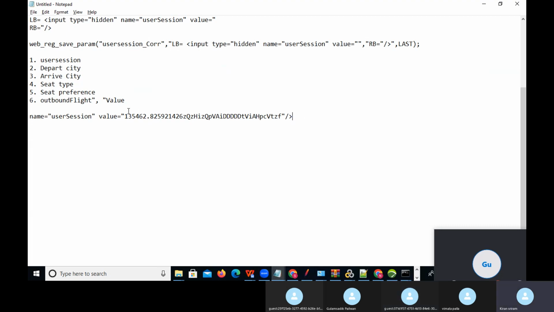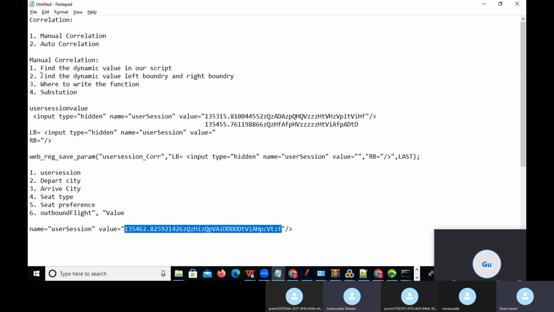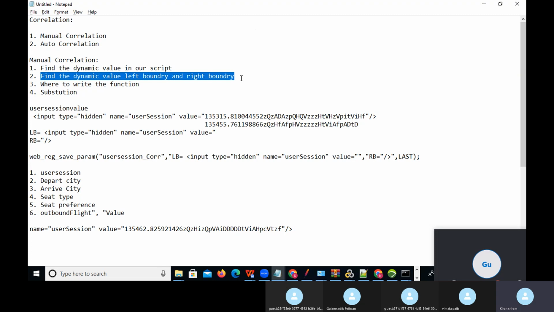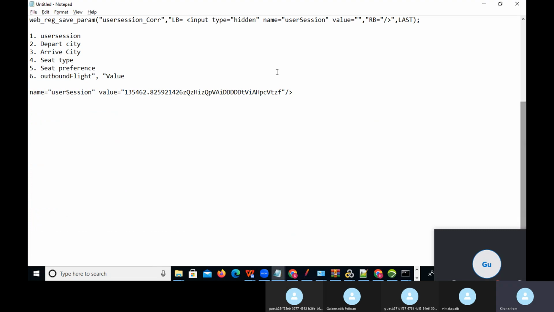Now we found the dynamic value. So what is our next step? Find the dynamic value, left boundary, right boundary. We copied the dynamic value, went to code generation, pasted it, clicked next, and found it. Now we need to find the left boundary and right boundary of this dynamic value. The left text we can consider as the left boundary, the right text as the right boundary.